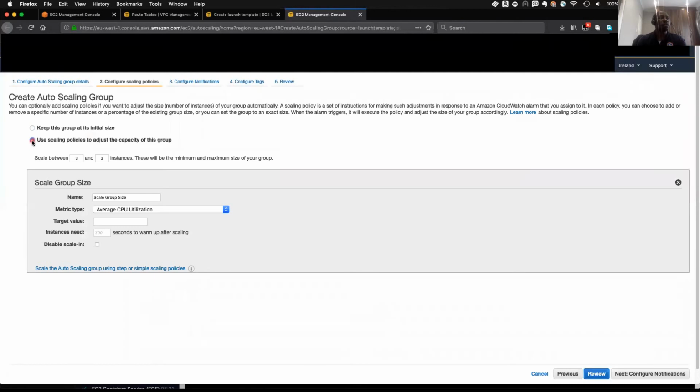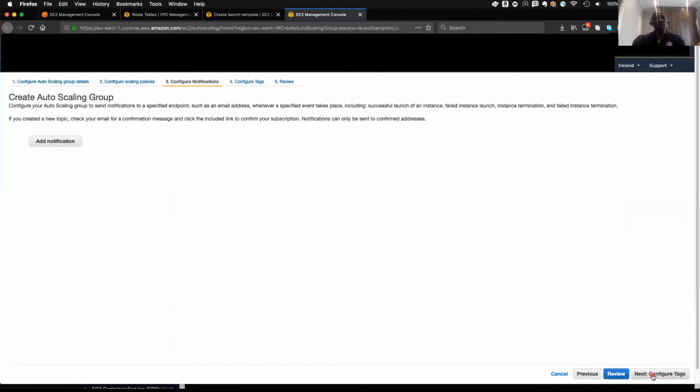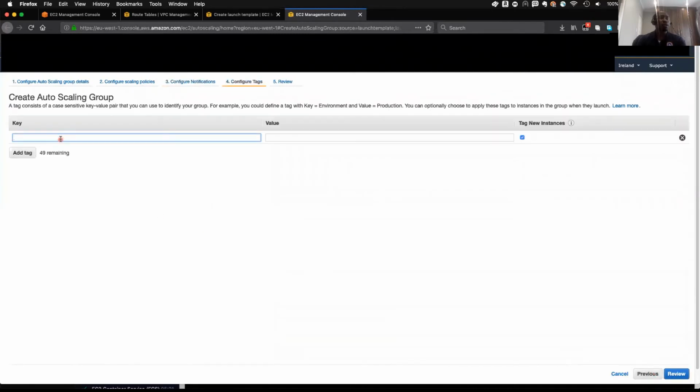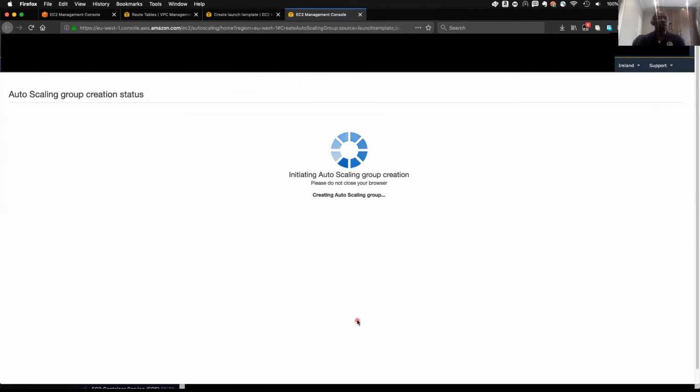We just click create. So we keep this group at its initial size. This is the part that I was telling you about, where you can use the scaling policy to determine the peak period and off-peak period. But for now, we just keep it at the initial size, and we review. This is for the name, this is for the tag. We tag new instances with the name server. So we can review this here, and we can create the auto scaling group.